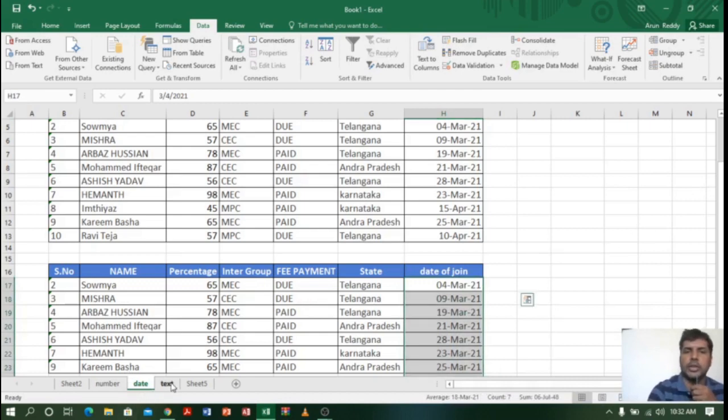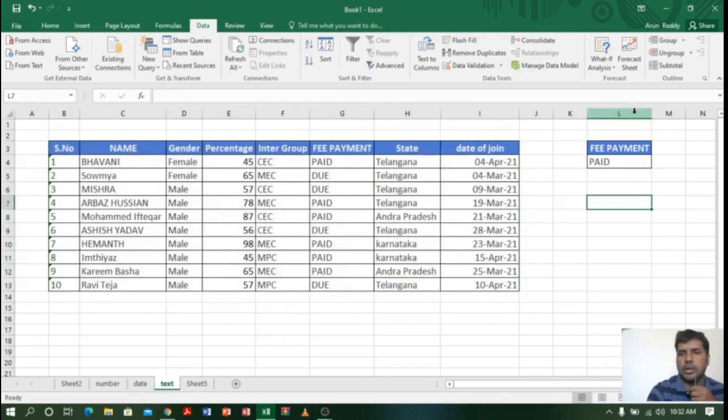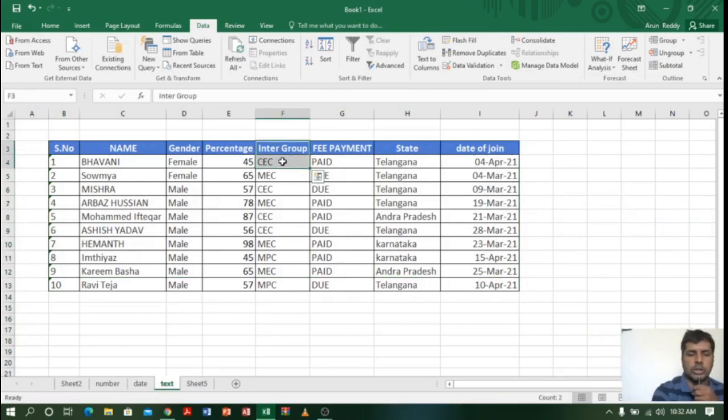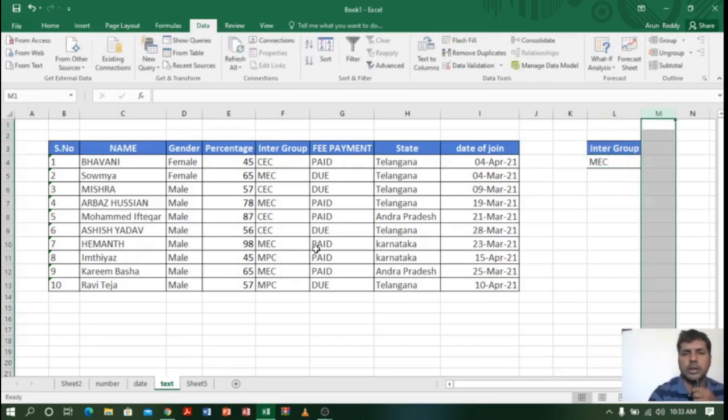Suppose if you want to filter the text, you can also go. I will go to the next sheet. See, here I came to the next sheet. Okay, so I will remove this one. Once again I will just copy the criteria header. I will copy here. I will paste. Right. So I want the list of students who are, let us assume, MEC. So I will type MEC. Right. So again I got my criteria ready and table ready.